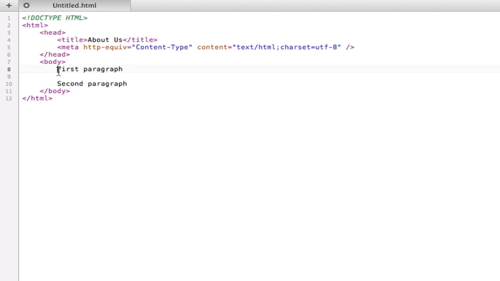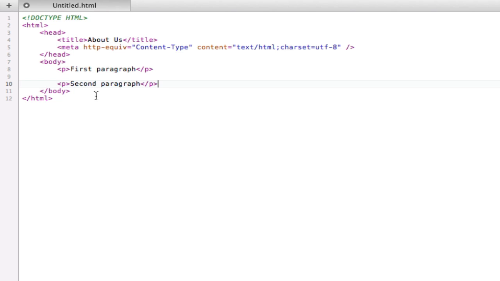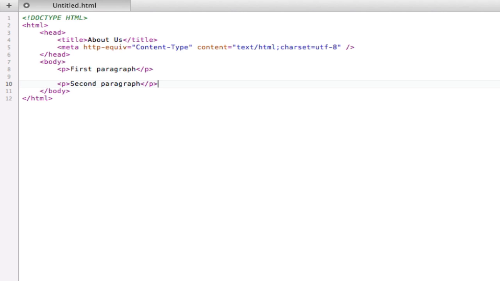But if we wrap these in paragraph tags, now they each become their own line because they have a separate little box that's containing them, and that's essentially what a block element is. It's just a box that goes across the entire width of the page. Now these are really customizable in CSS because we get to add different things like margins and paddings and even backgrounds to these. And it really increases what you can do by using block elements.